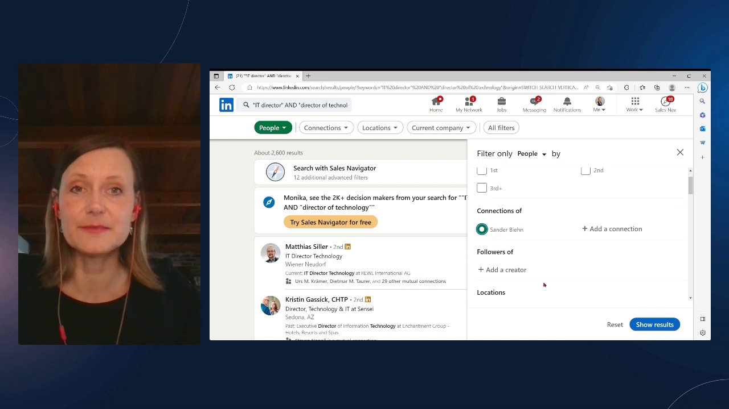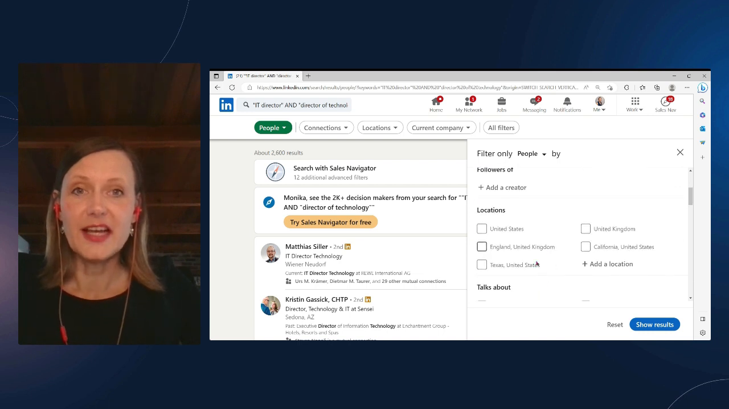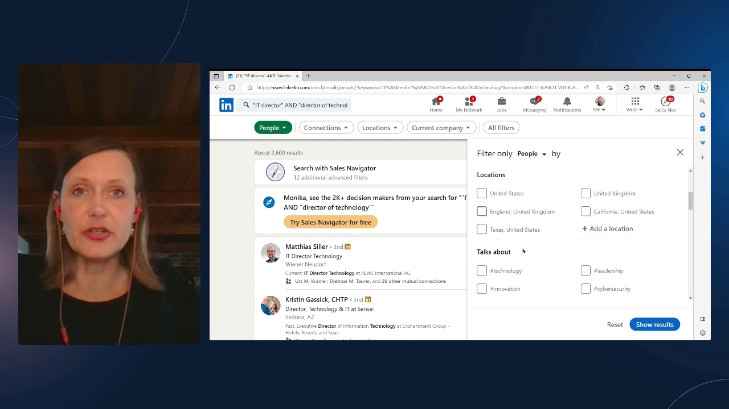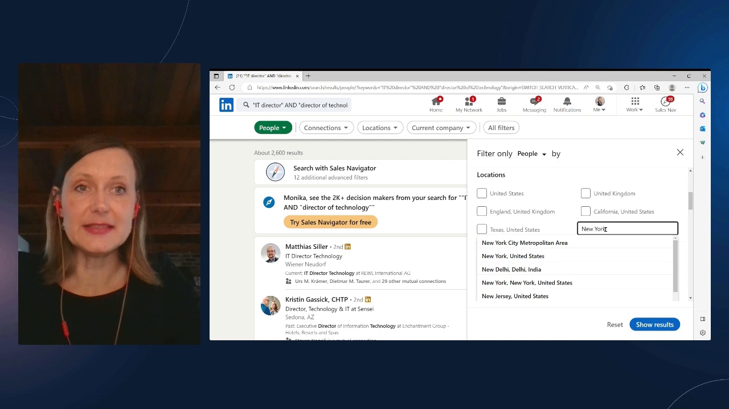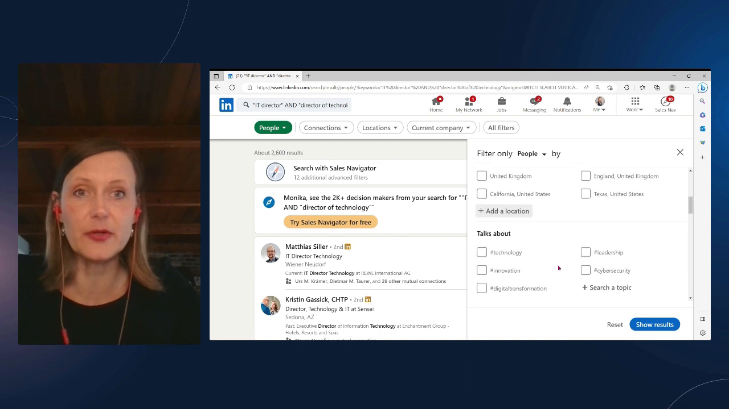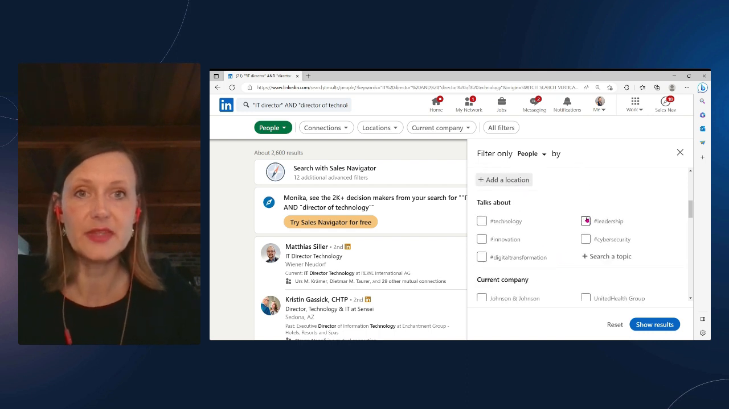I, for instance, want to look for connection in my boss's network, in our CEO's network, and I can then enter him here. Okay. And now I don't show you everything because not all filters are so relevant in my opinion, but location is a good one. Let's say I want to look for IT directors in New York. And you can say New York State or New York City metropolitan area. I'm going to go for the state of New York.